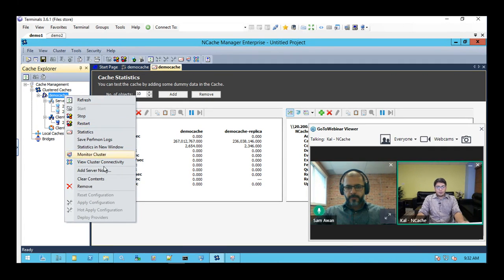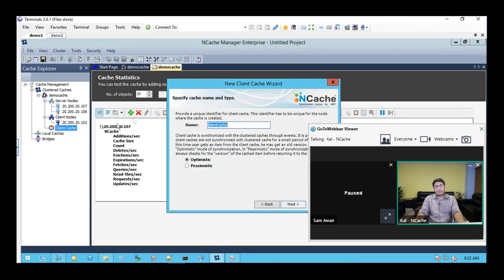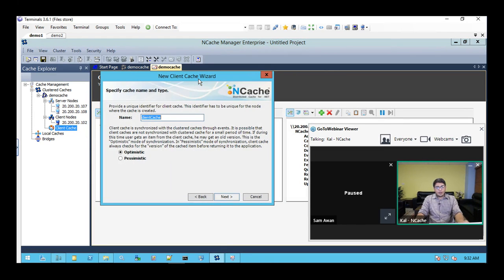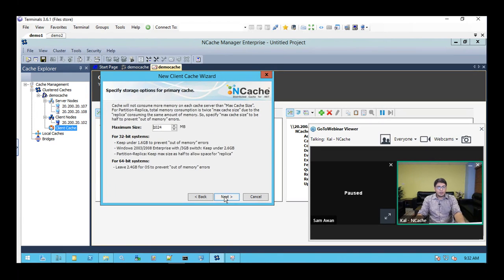I'm going to go ahead and clear the contents of the cache. They're done now. So now I'm going to create a client cache. In the NCache Manager, you have the client cache listed right here. Just right click here and click on Create New Client Cache. I'm going to keep the name the same, it's set to client cache. Keep everything default. It's set to out-proc now, but we'll change it to in-proc later on. I'm going to click on next.